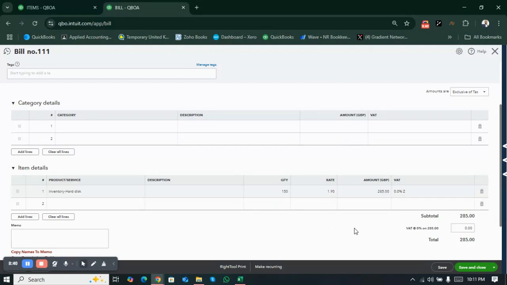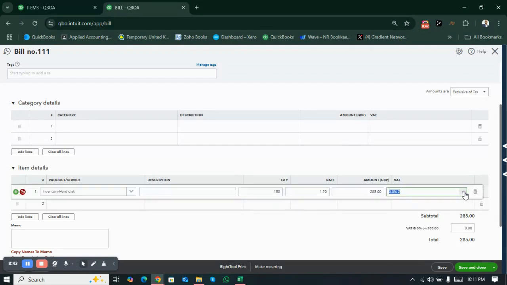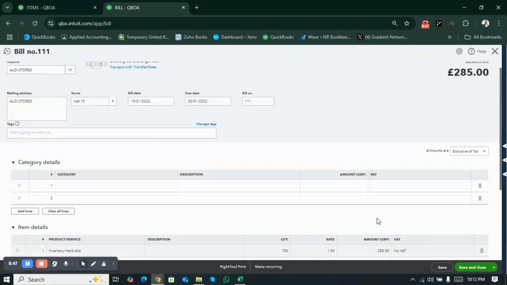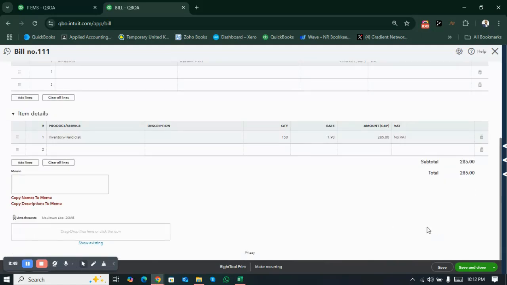For the amount, to keep it easy, I am selecting no VAT. So click save and close.